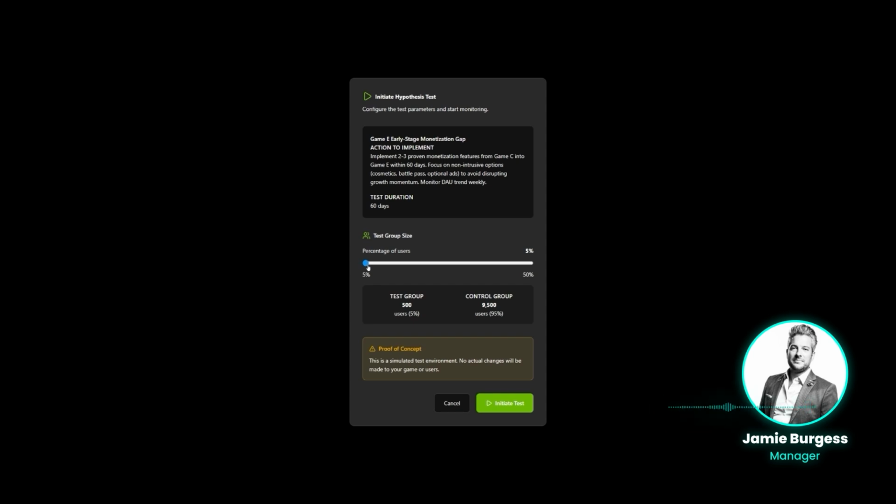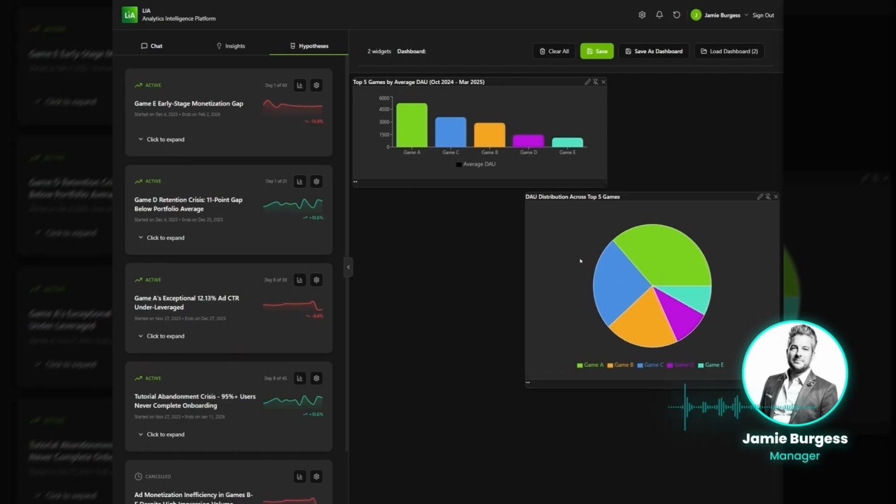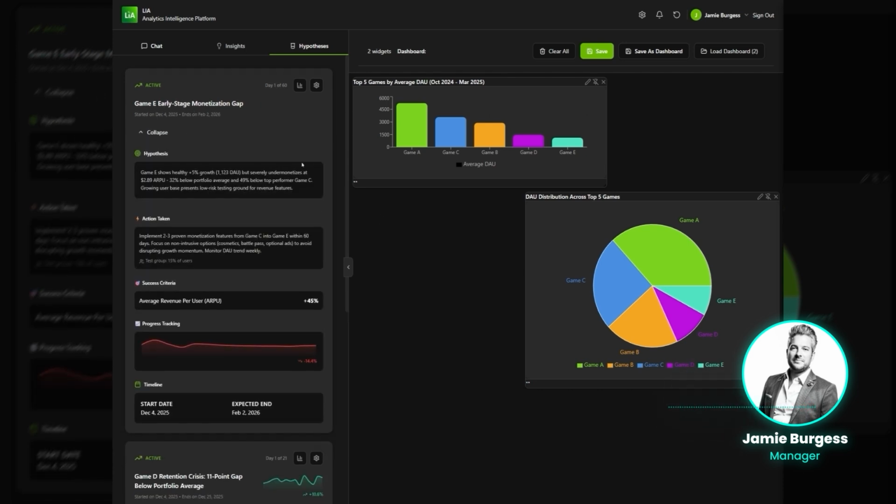I want this to roll out to 5% of users, that's 500 users, and I initiate the test. It's going to run this hypothesis for me. It will send the email, update the e-commerce platform store, or do whatever I want it to do. Then it will test it for those 5% of users and keep track of that particular hypothesis. In this example it will run for 60 days, and then I get the option to extend it if I think it's useful, or grow the number of users it's implemented for.